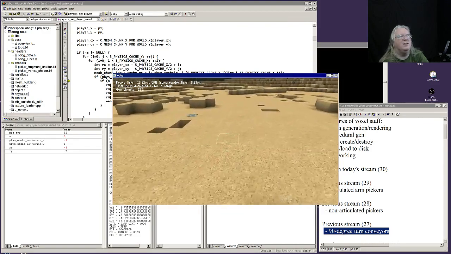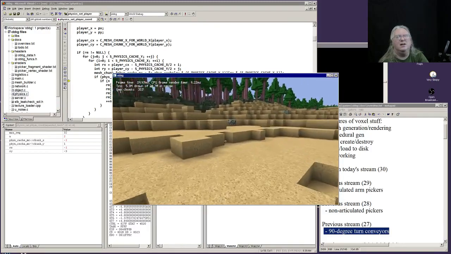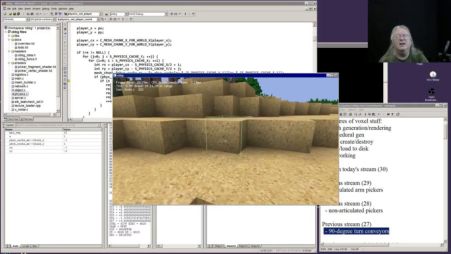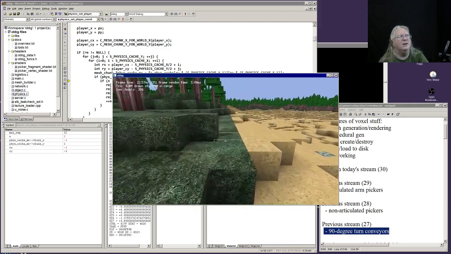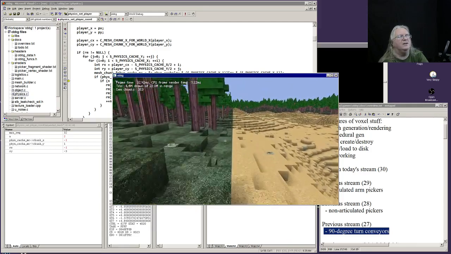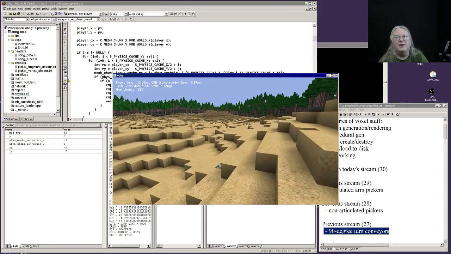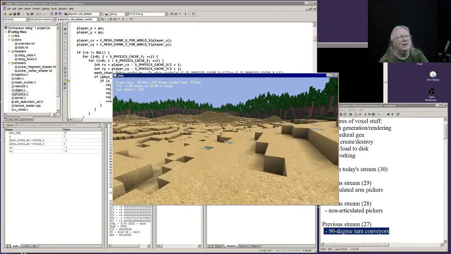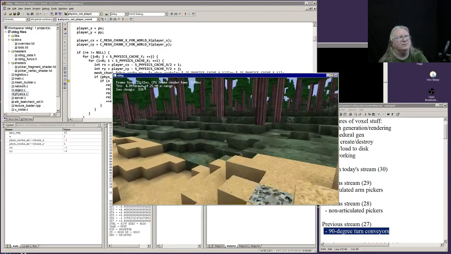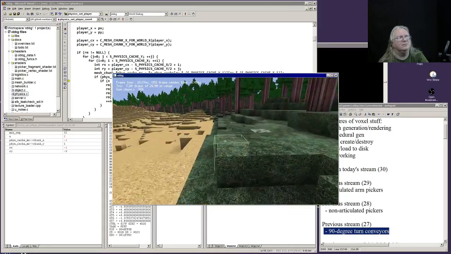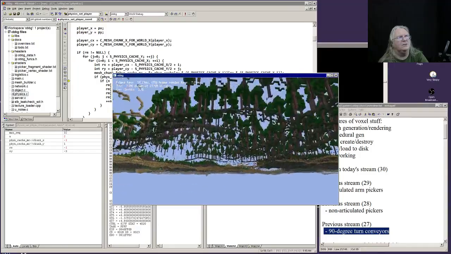Is chat still working? I haven't seen any chat updates in forever. Look at the suspiciously straight line. Oh, there I fell through.